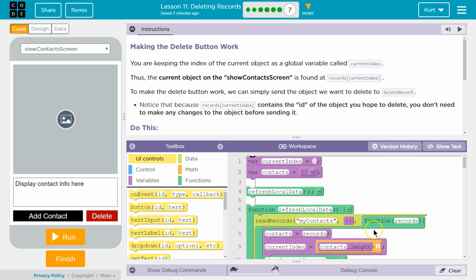Records is what is returned, remember, by the function when we ask the server for our my contact object, right? When we get the data table, records is that object. It is what is returned to us. It's called records. It's the array of the information.